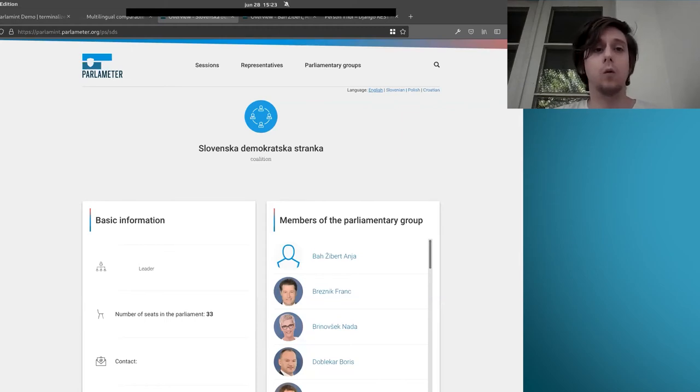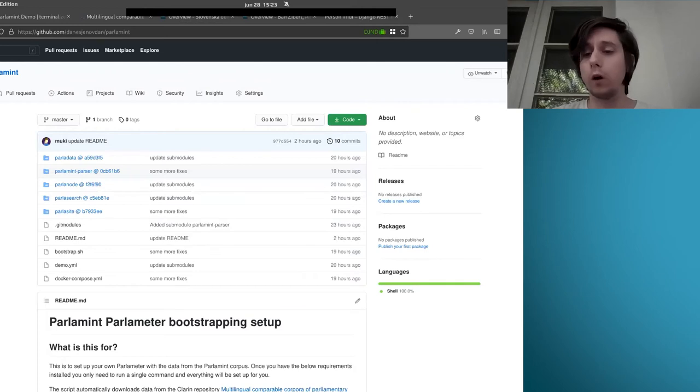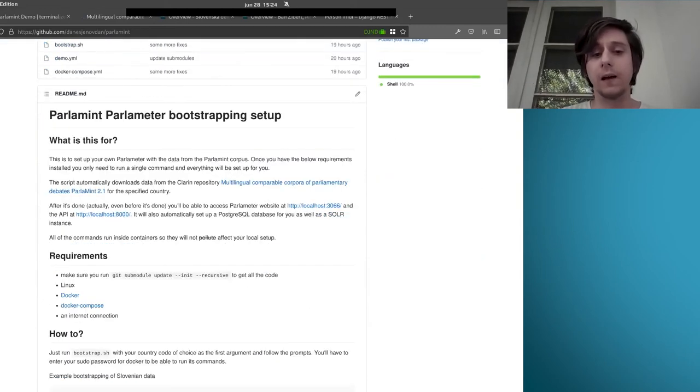So instead, what we created was this repository where you run a single command, you give it the country of the ParlaMint data set that you would like to bootstrap, and it's going to generate all of the stuff that needs to happen to give you your own instance of a ParlaMeter. That means that even if you know nothing about the technology, as long as you have Linux and an internet connection and you install these two things, everything else happens on its own.